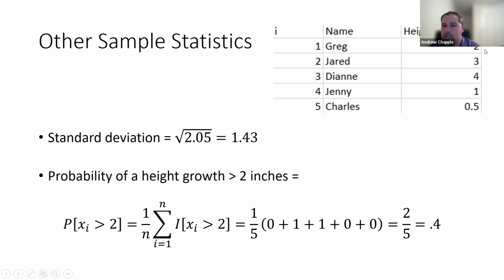So I can go through and look at all the heights. Greg is not bigger than 2 inches. He grew exactly 2 inches, so he gets a 0 here. His indicator function evaluates to 0. Jared grew 3 inches, which is bigger than 2 inches, so his indicator function evaluates to 1. Diane grew 4 inches, which is bigger than 2 inches, so Diane's indicator function evaluates to 1. Jenny grew 1 inch, which is not bigger than 2 inches, so their indicator function is 0. And lastly, Charles only grew 0.5 inches, which is smaller than 2 inches, so their indicator function also evaluates to 0.